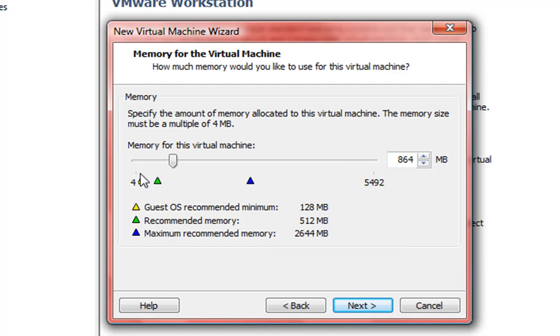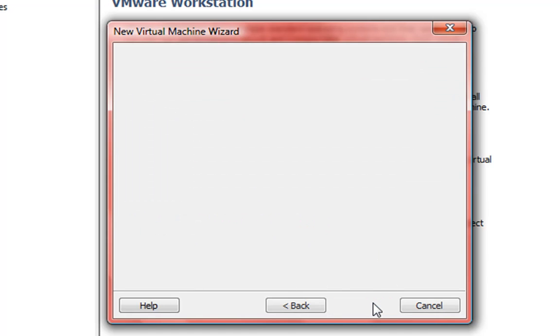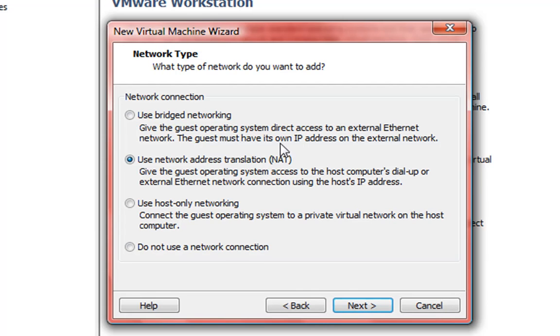This yellow rectangle represents the guest recommended minimum. This green represents the recommended memory for the virtual machine. And this blue represents the recommended maximum amount of memory. I'm going to stick with the recommended memory, 500 megabytes. And here's the network. We can go ahead and share the network. I always leave the network at default so that my internet access can be transferred to the virtual machine.